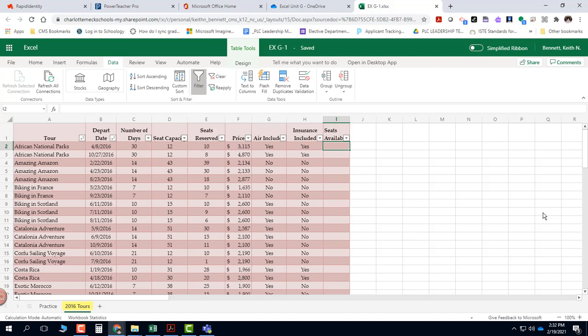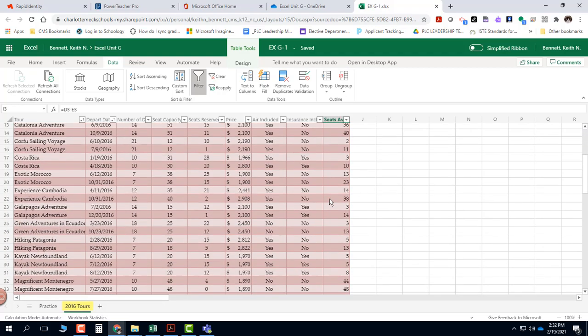So I want to put in an equal sign. All formulas start with an equal sign. And we want to put in seat capacity, which is in cell D2. You can either point and click, or you can manually type in D2, and then minus seats reserved. And then when you hit enter, because this is formatted as a table, this formula is going to automatically fill down to the very last cell in the table. So I just hit the enter key, and then you see how this automatically filled down.